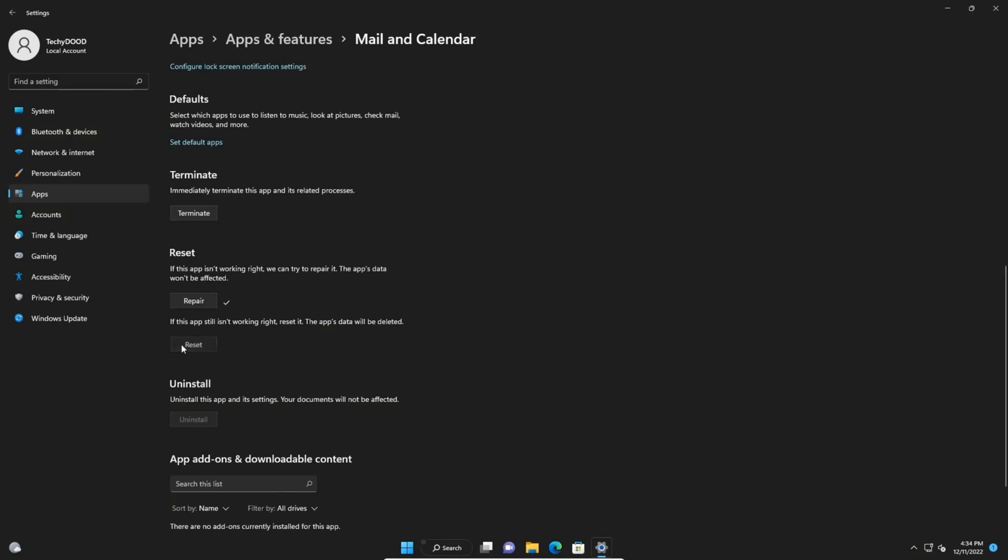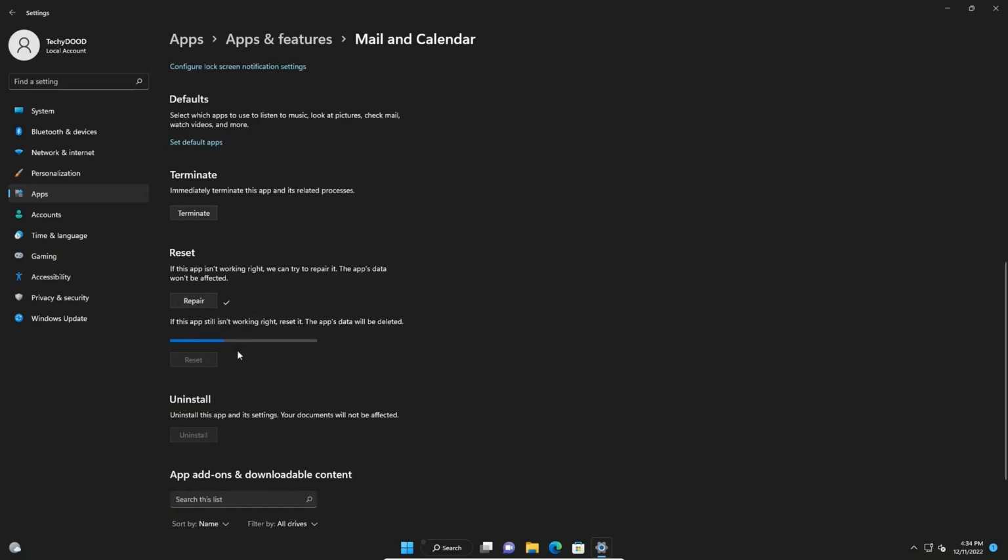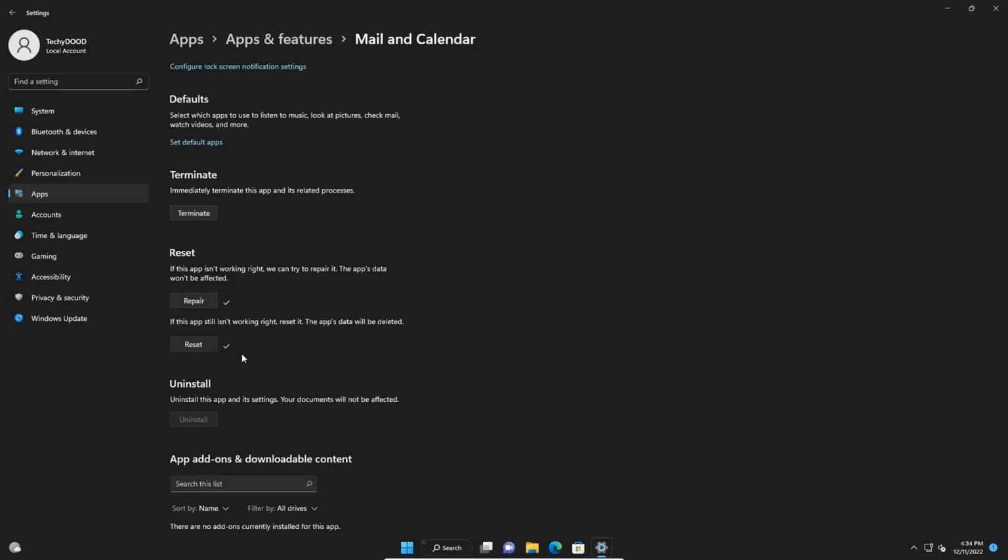So go ahead and hit that reset button right there. Unfortunately, I'm having this kind of particular transparency issue. However, it should show you this reset button right here. Go ahead and click that one and it should already reset the mail app as well as all the app data that are configured or added to the mail app.